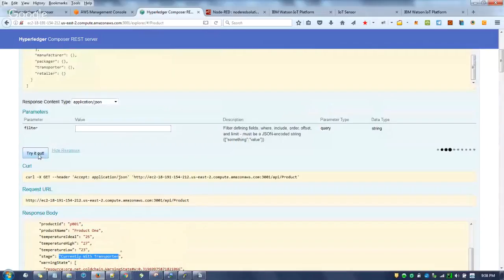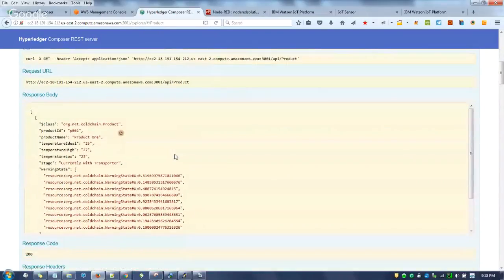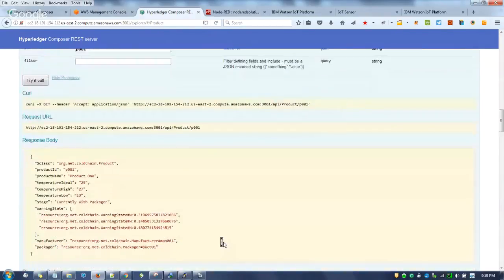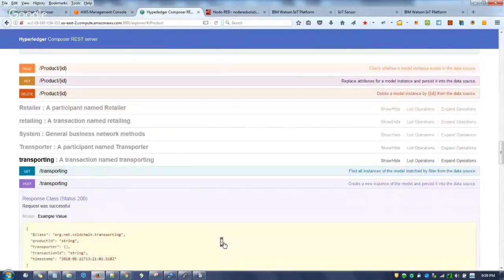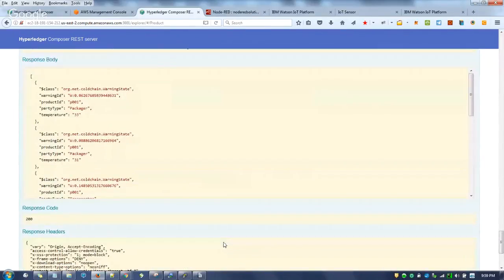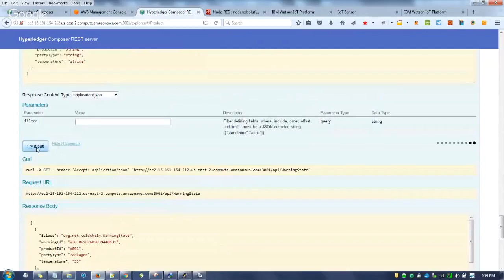Now let us try again to see whether any warning has been generated or not. You can see 1, 2, 3, 4, 5, 6, 7, 8, 9. Now two new warnings have been generated, as I kept it above 27 for 2 seconds. So two new warning states have been generated. And if I go over here and query the warning, then it will definitely show me that particular temperature. Let us try it out.